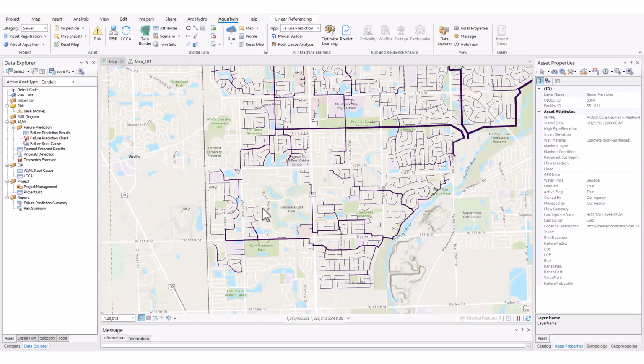In this tutorial, we will go over how to calculate risk in Aquatwin Asset. Please refer to the Getting Started document or the Importing Data video to connect data to Aquatwin Asset using the asset registration. To start the risk analysis, click on the Risk button in the Aquatwin ribbon, or you can also come down here to the Risks folder in the Asset tab of the Data Explorer and right-click on Risk and click on New. This is where all your different risk scenarios will be saved.